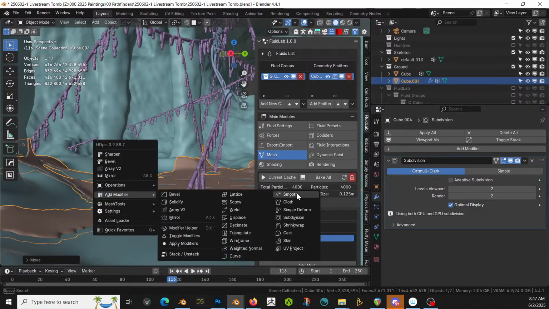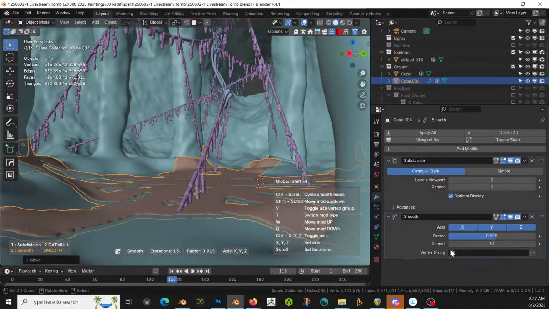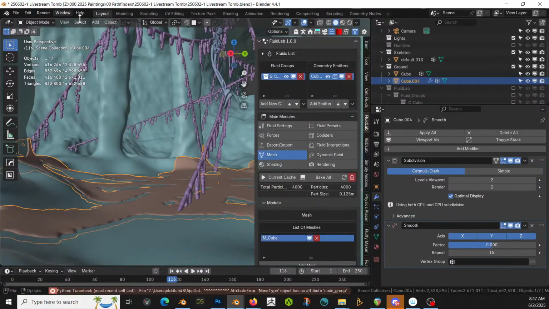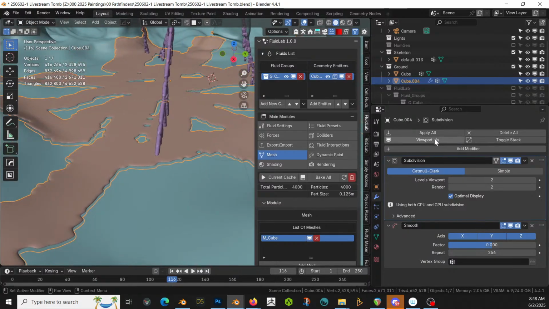Smooth. And give it, yeah. Try like 256. Just crazy smoothing. Cool. Let's apply. Come on. I just apply all.